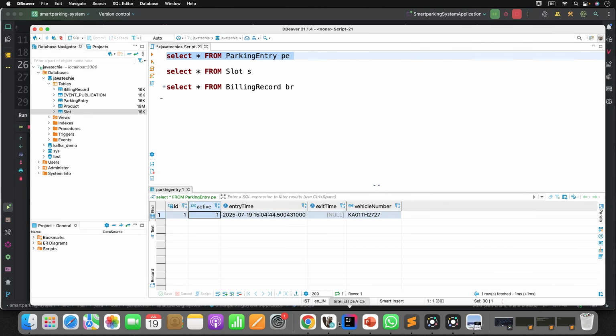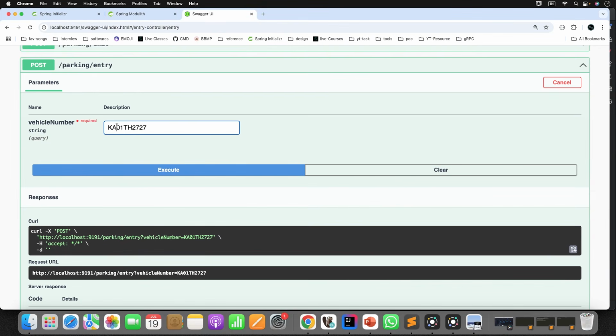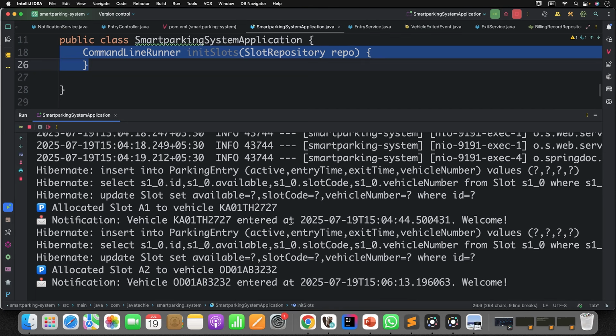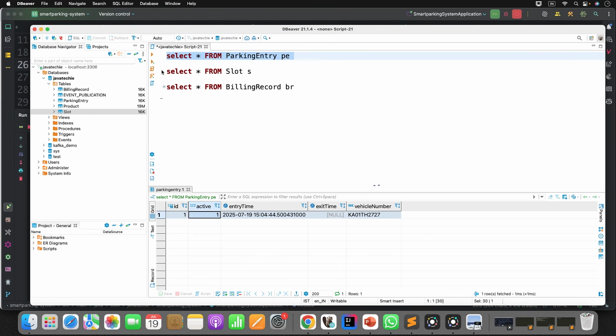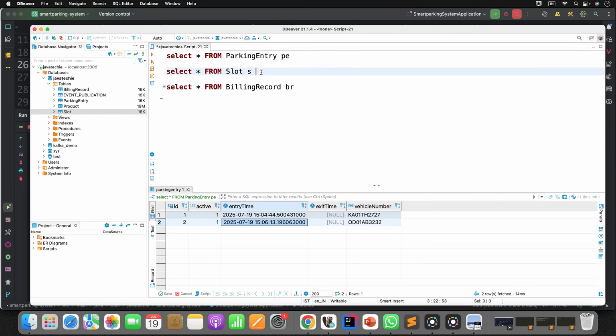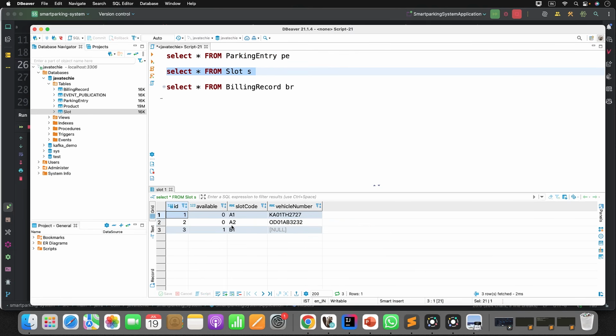Now let me add one more record. Now see here, allocated slot A2 to vehicle, this number, and notification is this. If you check in the DB, there will be another parking entry for this particular vehicle on this time slot. If you see, two slots are already booked, A1 and A2.